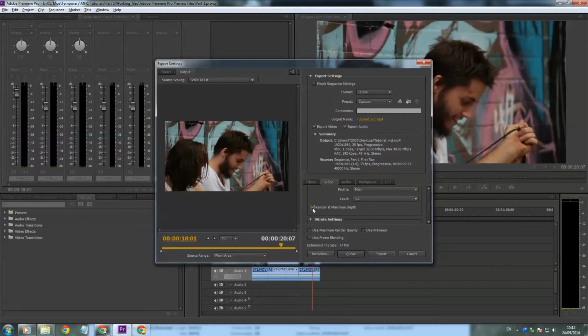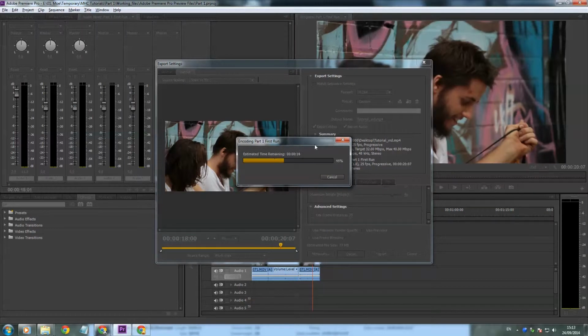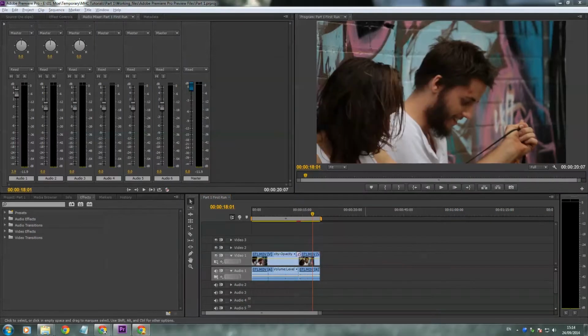I like to click render at maximum depth just so the detail is as high as it can be for the file size we're going to get out of it. And that's all you need to do. You can check these if you want to. Not necessary, I don't need it. The estimated file size is an estimate. It's usually lower than what it says there, but I think it's better for them to give you a higher file size than a smaller one. When you're ready to export, you can just click export. If this is going to take long on my computer, and I need to, I'm going to speed it up.